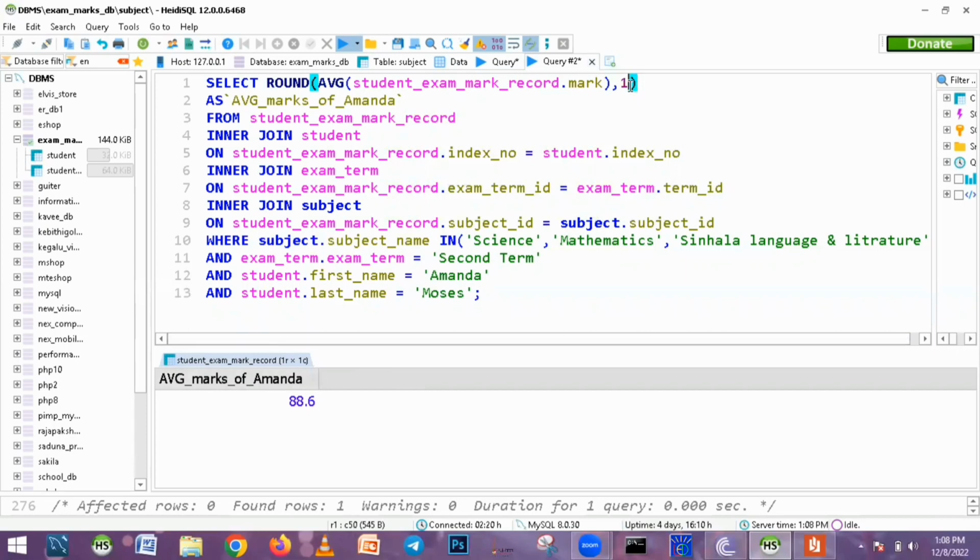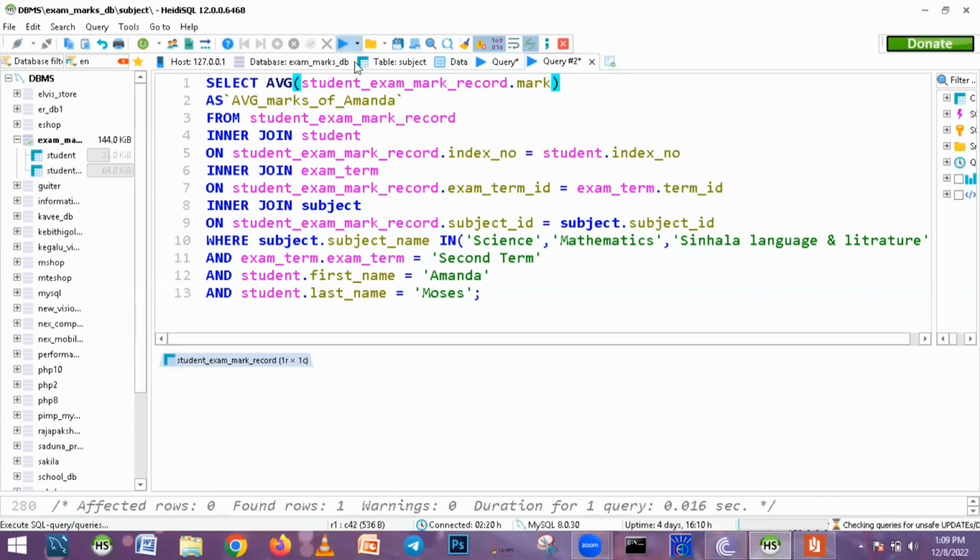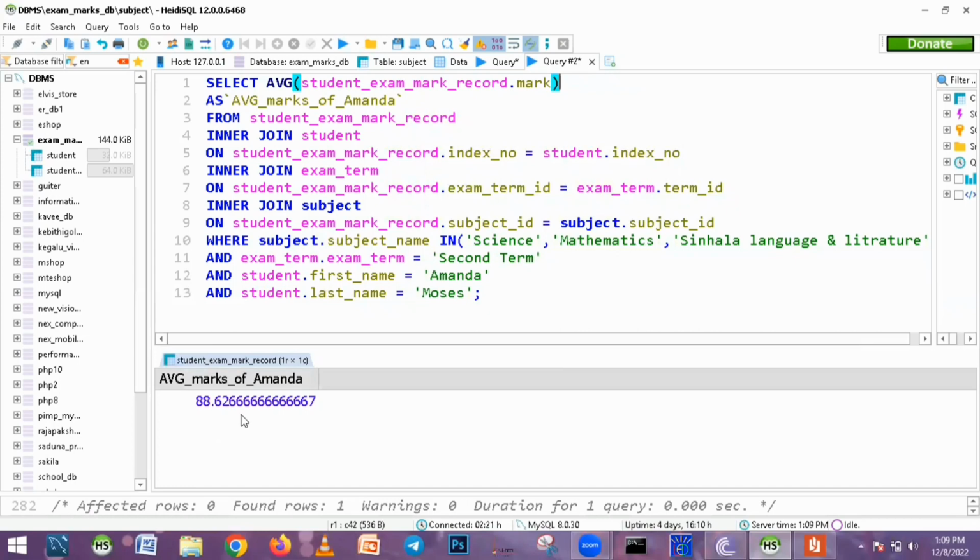And when we get a rounded integer value on that, we can have 89. But we don't need that. All right, we can execute it there. All right, 88.6266. I don't want to read that. You can see that. So this is the answer for the fourth question. This is the query, and this is the answer we get from the above query.